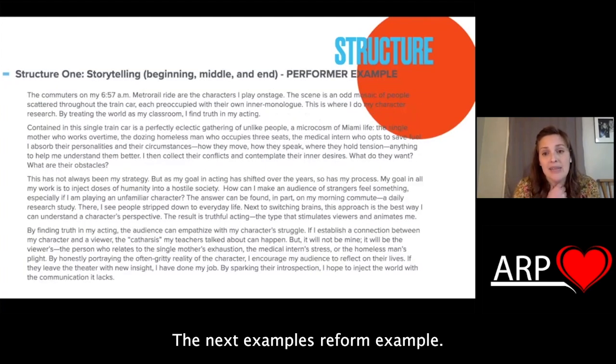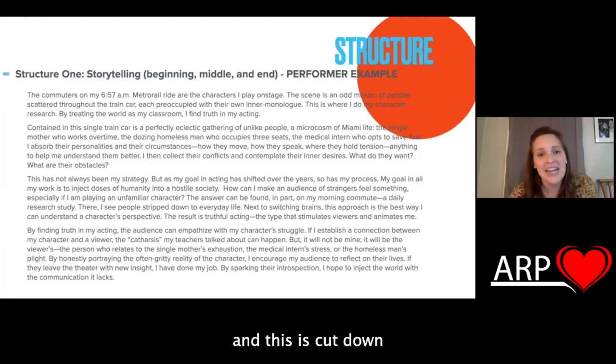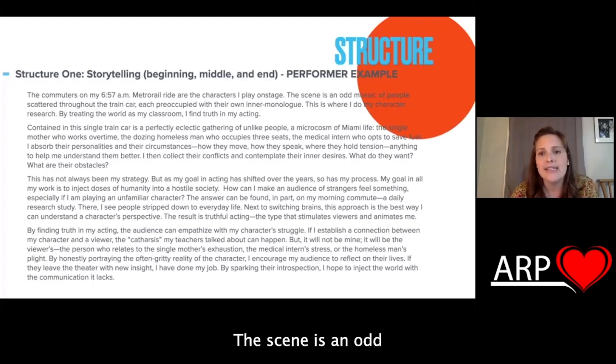The next example is a performer example. Again, I'm not going to read this whole thing because it's super long, and this is cut down from the source where I sourced it from. Both of these examples are on your handout as well. "The commuters on my 6:57 a.m. Metro Rail ride are the characters I play on stage. The scene is an odd mosaic of people scattered throughout the train car, each preoccupied with their own inner monologue."